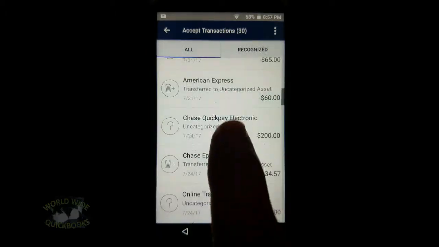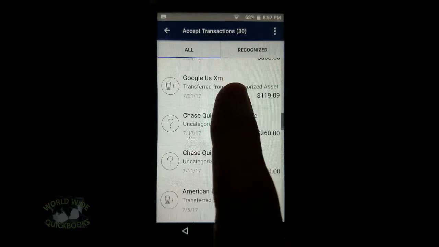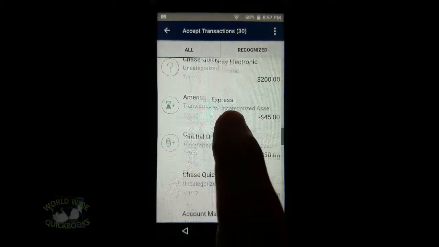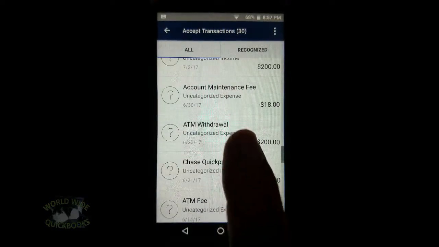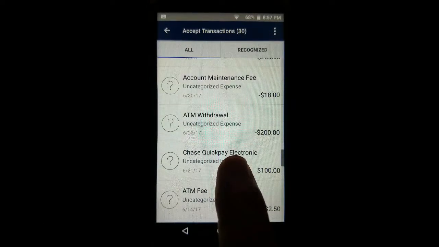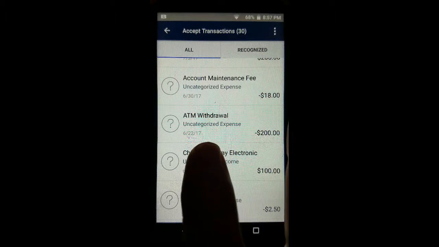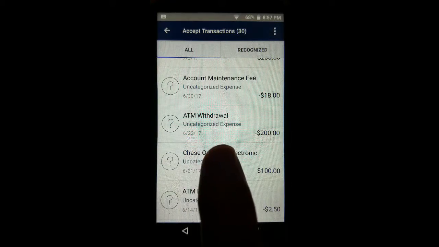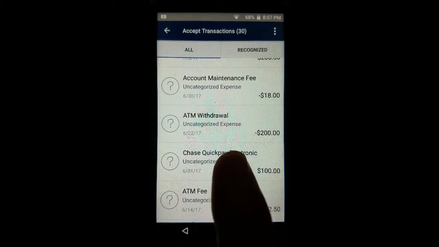Now you can see it goes from August back to July, back to June. And it's the June 22nd ATM withdrawal of $200 that we're going to enter into QuickBooks and clarify as we do. So, I went a little too far. Here it is, $200, June 22nd, ATM withdrawal. We're imagining that cash was for supplies and it went to Staples.